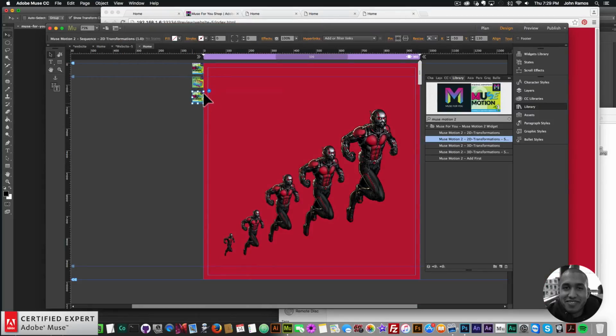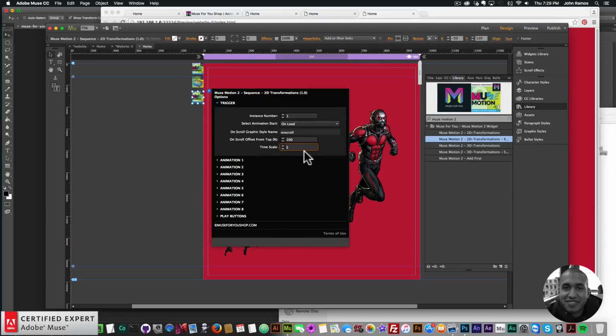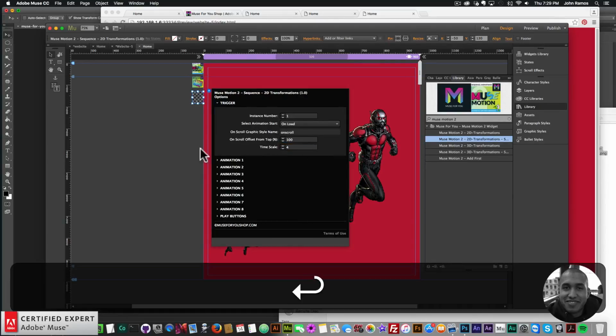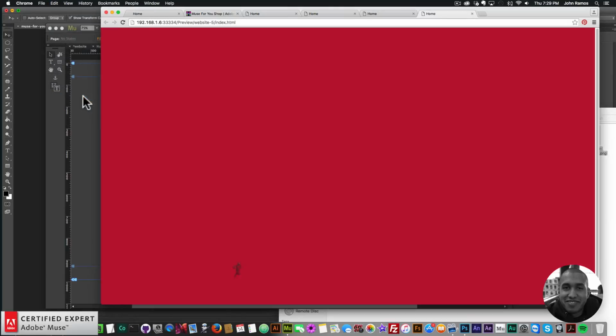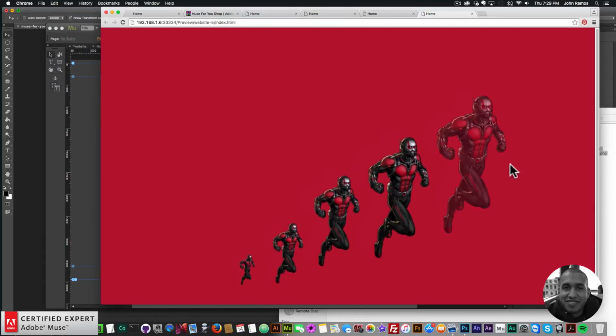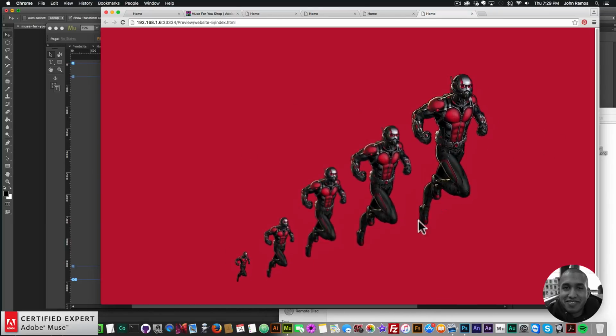So I'm going to go into the time scale and I'm going to change it to 4. So it's going to be 4 times as fast, just like that. So I'll go to File, Preview Page in Browser, and there we have it. He's animating in, and we have the parallax motion there.